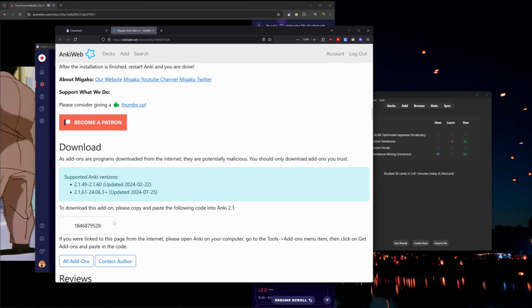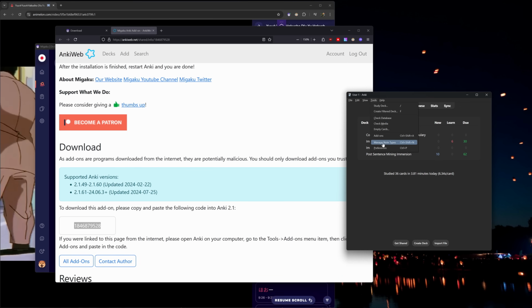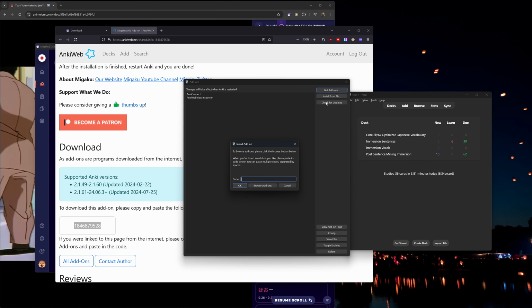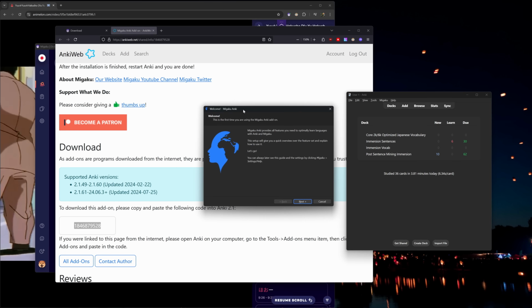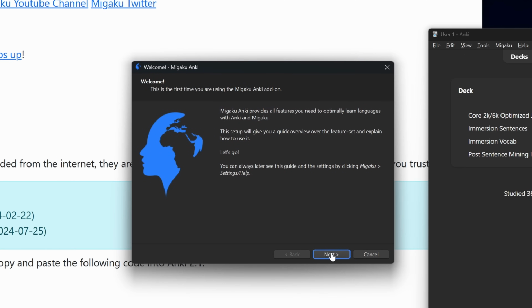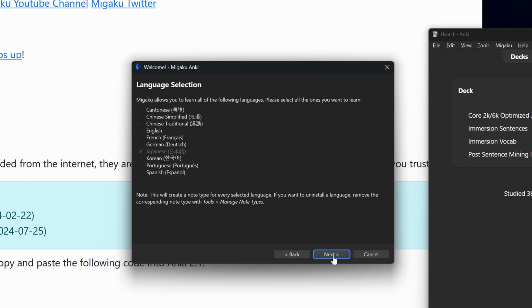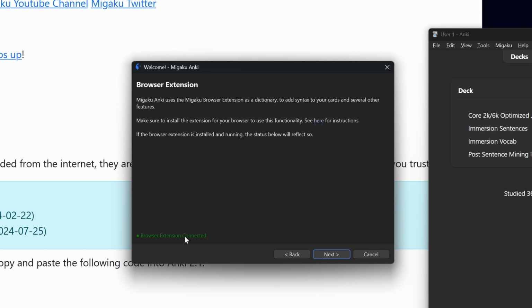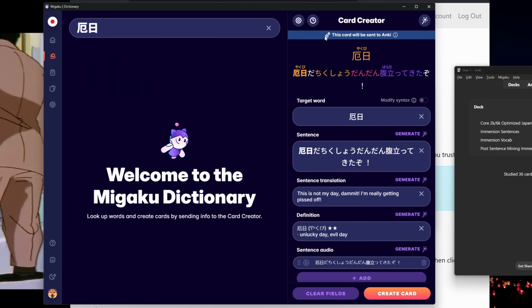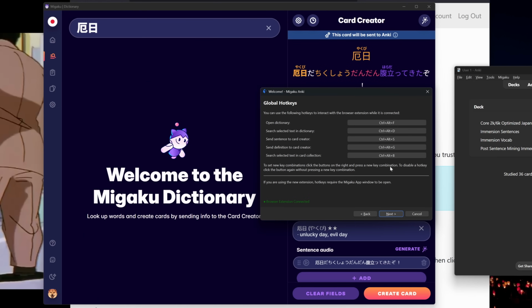And from the add-on page, copy this code, go to add-ons, get add-ons, and paste the code over here. So restart Anki, and the Migaku Anki setup popped up. So hit next, select your language, and you can already see that it says that the browser extension is connected. So now it says that this card will be sent to Anki. However, I recommend still going through this.